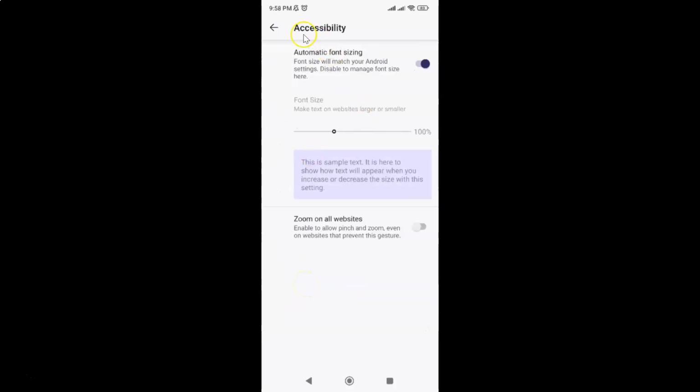I have this accessibility screen opened, and on this screen you can see here we have this option, zoom on all websites, enable to allow pinch and zoom even on websites that prevent this gesture. So currently it's disabled. You can see this toggle button is disabled next to it. So to enable zoom on all websites, you have to enable this toggle button next to it.